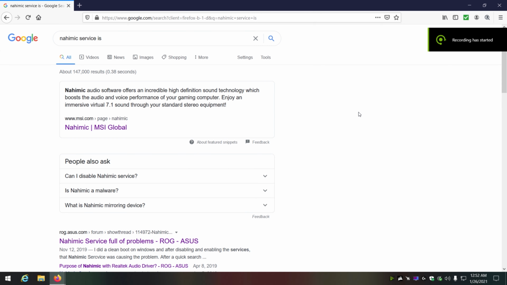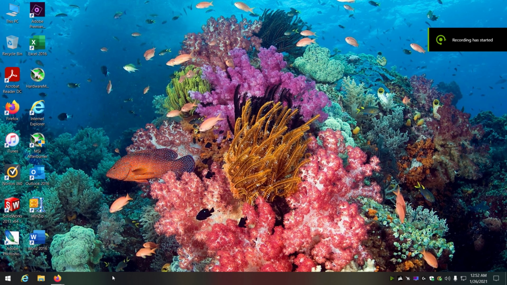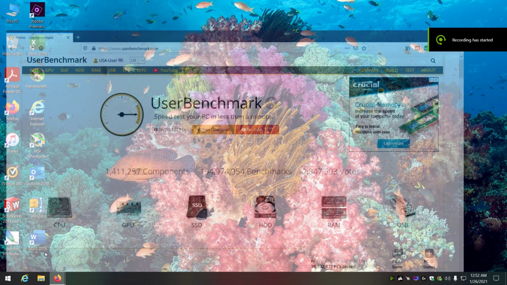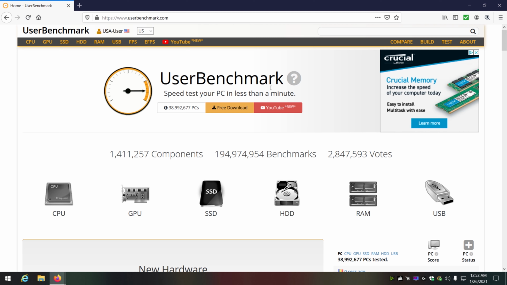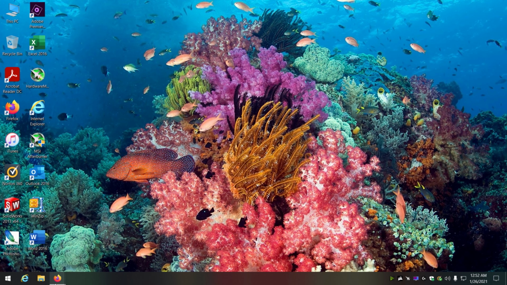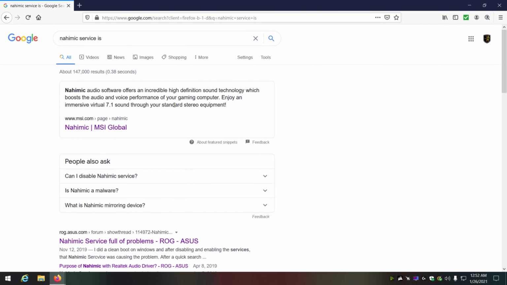All right, let's get started. So we're going to take a look at UserBenchmark. First things first, before we get started with UserBenchmark for this year and running the test, sometimes it will fail. And one of the reasons it'll fail is because of this service right here.